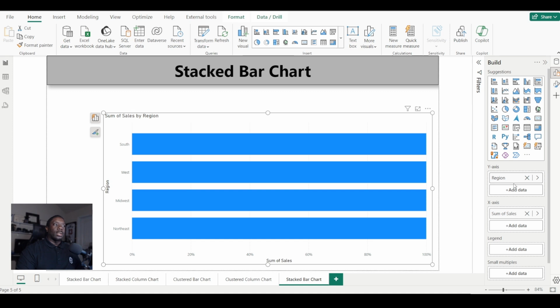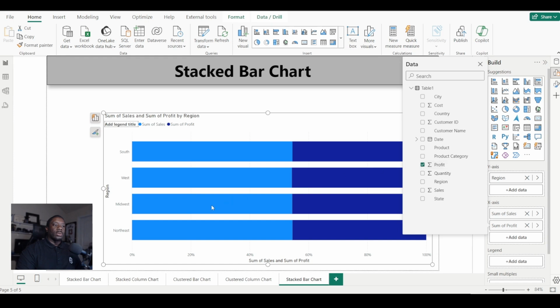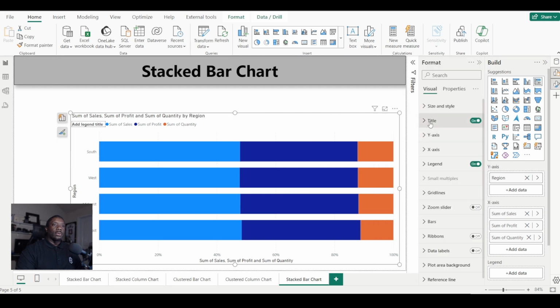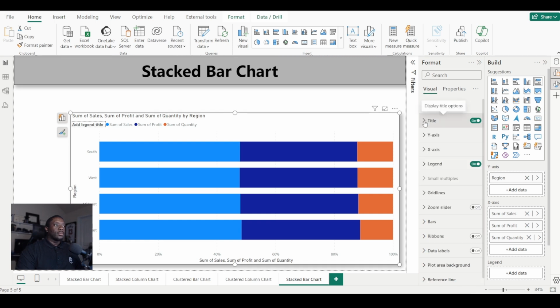Now, just keep in mind also, if we go ahead and add in, let's just say we add in our profit, we'll see that we have basically a split, and if we add in our quantity, we'll have another split here. All right, so we'll start editing from there, and we go into format. Again, we don't want to skip the size and style, so let's add our border and our shadow. We did that, got that out the way.